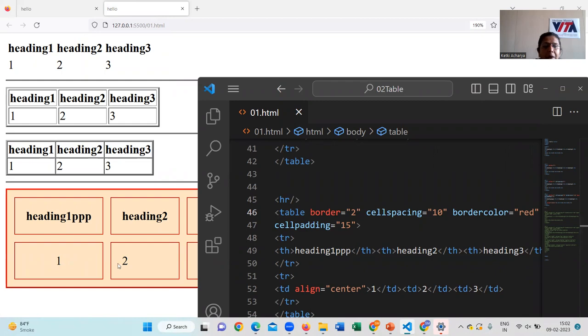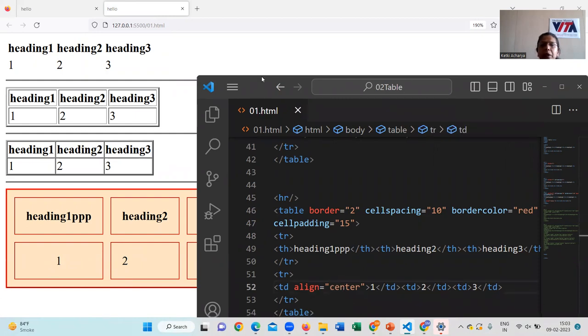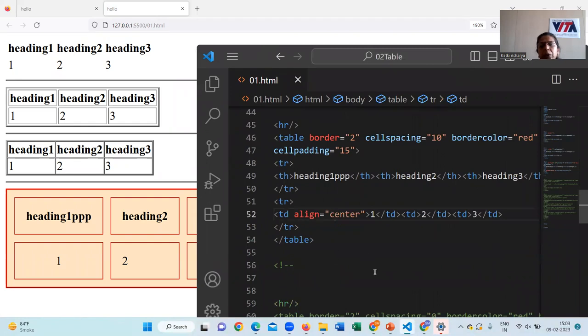So how much space should be outside the data? That is cell padding. Even though align is left, because of cell padding, it has shifted a little towards the right side. Okay. In TD, you can give an attribute align. Center can have various values, and generally they prefer you to give the attribute through a style sheet.